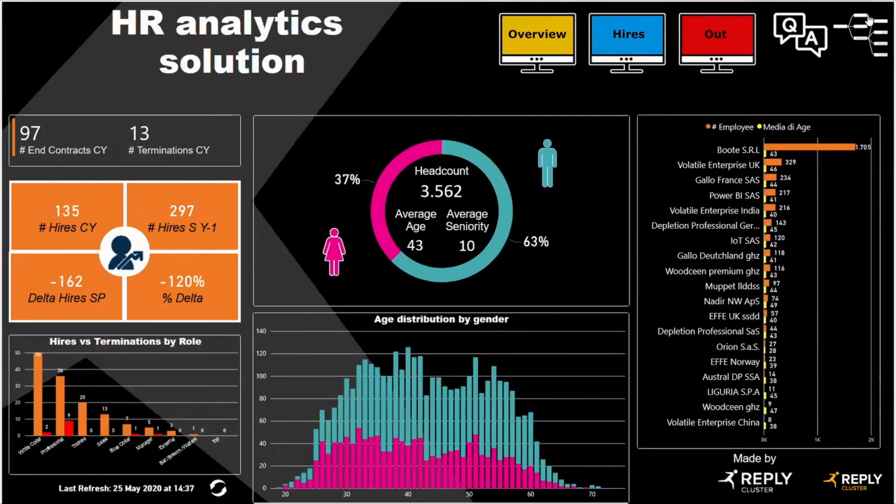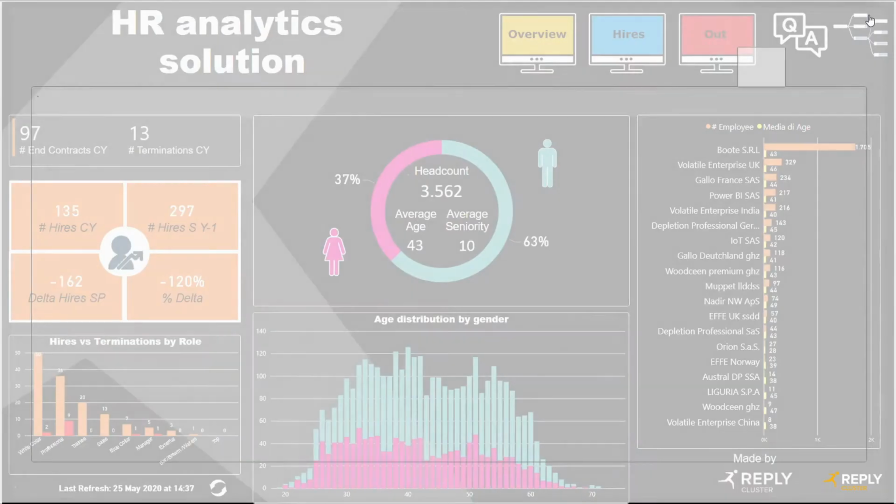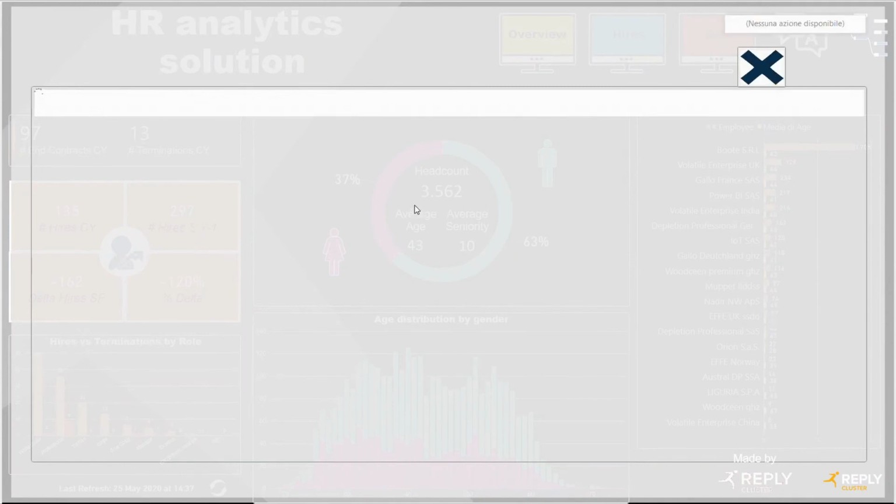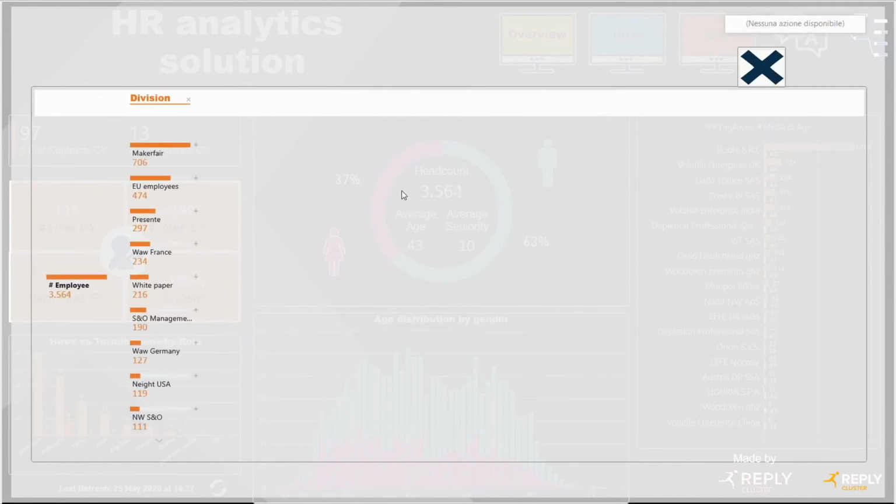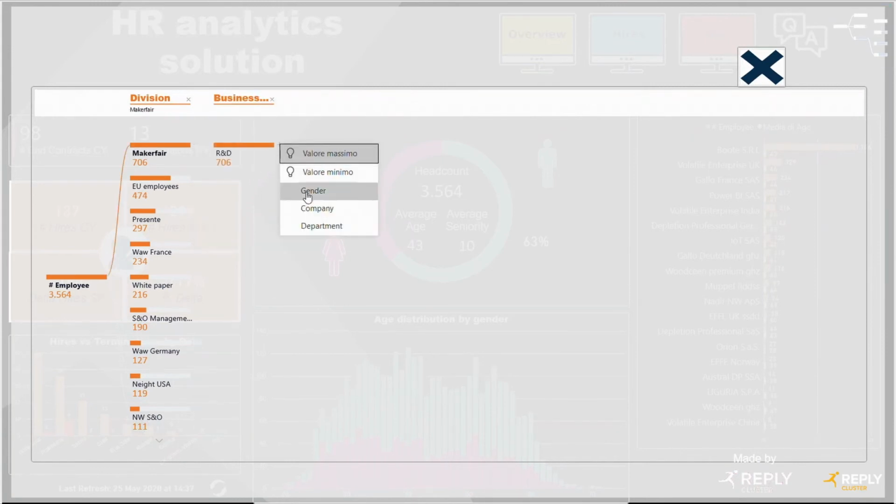Now, coming back to the home page, I want to show you some other tricks you can do with Power BI. For example, you can use decomposition trees, and this is very useful to explore your data. For example, we have the number of employees divided by division, and you can select dividing them by company or also by business unit and then company.